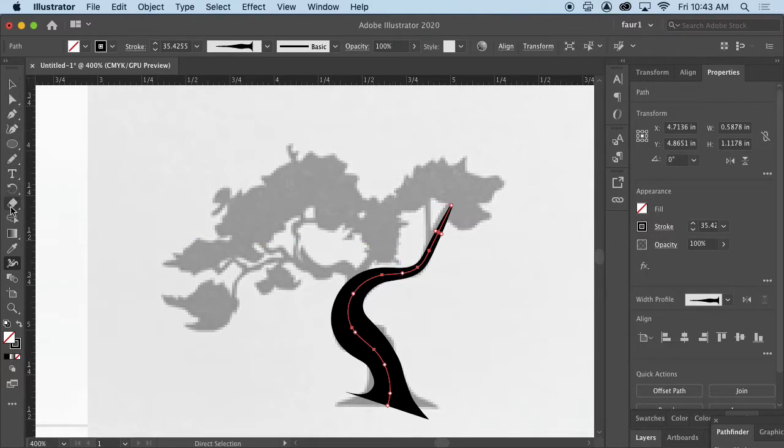But another possibility is something called the blob tool. Now the blob tool, or blob brush tool, Shift B, is a little bit like the paintbrush tool, but what it does, it's kind of cool, is you'll notice that you get a circle that you can change using the bracket keys, left bracket and right bracket over the return key.